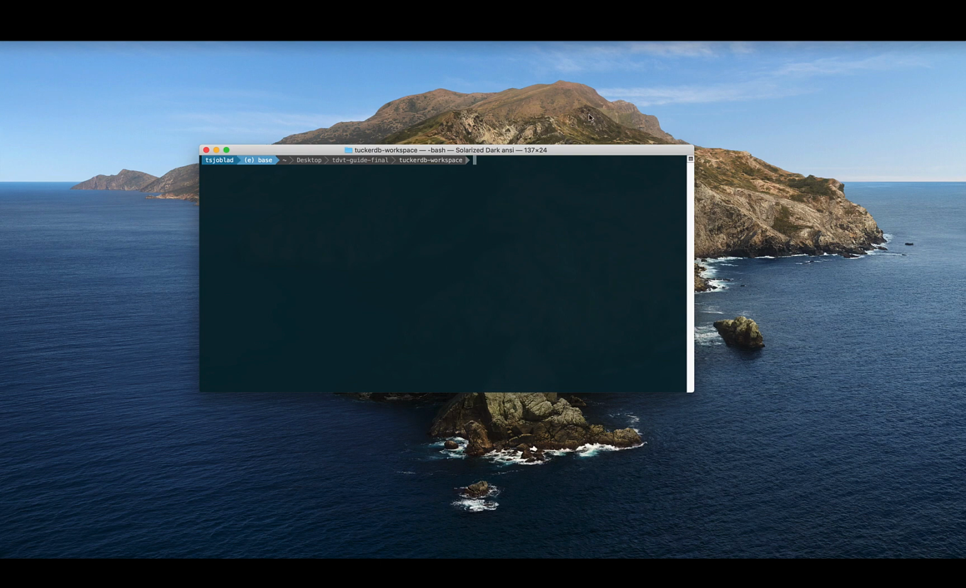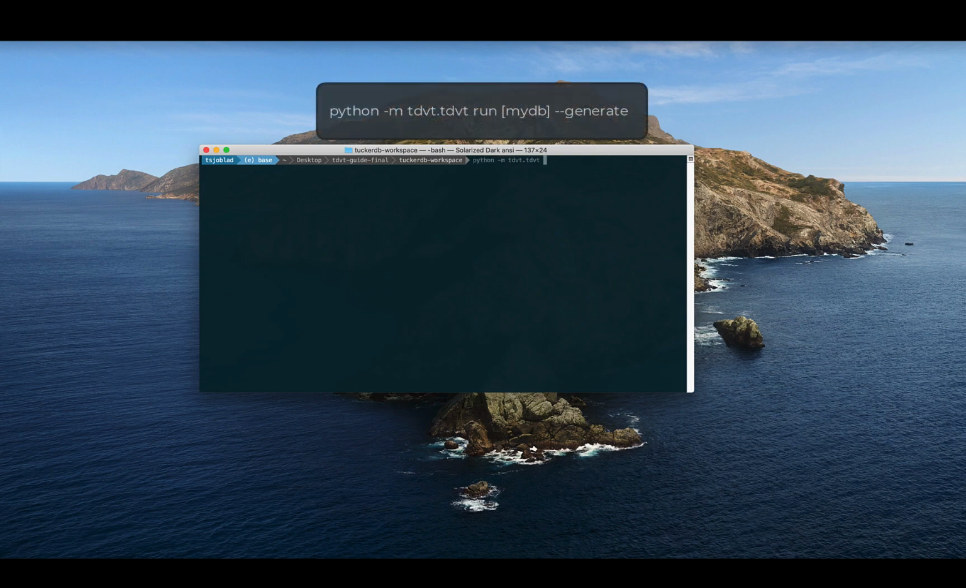Now we're really getting to the good stuff, because we get to run TDVT and run a full test suite and see what the results look like. So let's do that now. I'm going to go ahead and again type this prefix TDVT. We're going to run the name of the test suite, TuckerDB in this case, and I'm going to add this generate flag here.